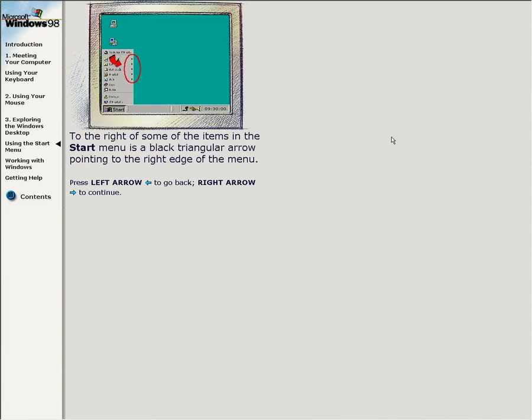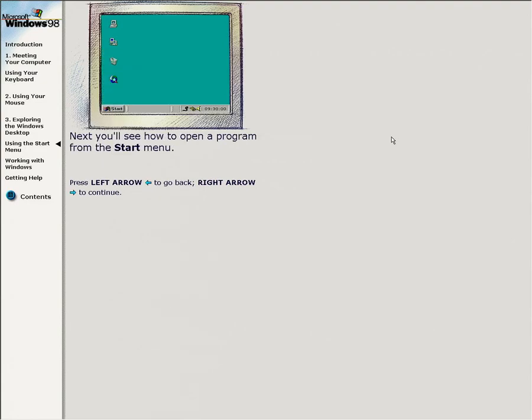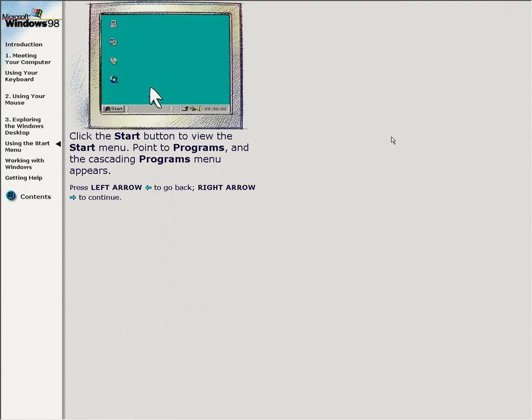To the right of some of the items in the Start menu is a black triangular arrow pointing to the right edge of the menu. You can point to one of these arrows with your mouse to bring up a submenu, also called a cascading menu. Next, you'll see how to open a program from the Start menu. Click the Start button to view the Start menu. Point to Programs and the Cascading Programs menu appears.